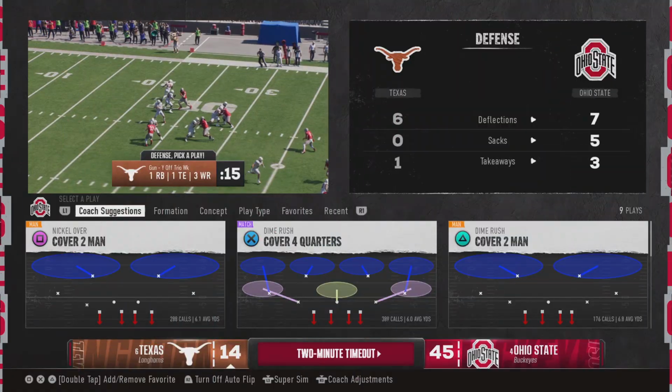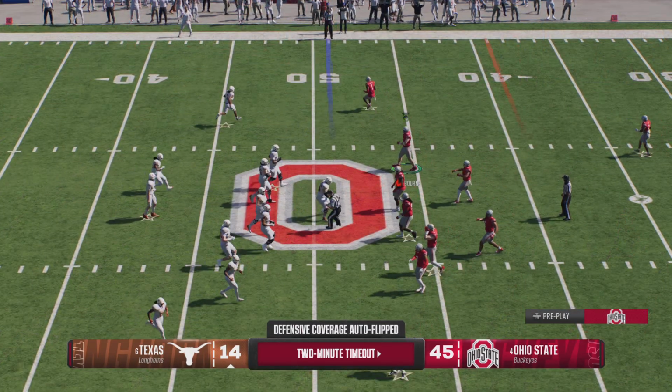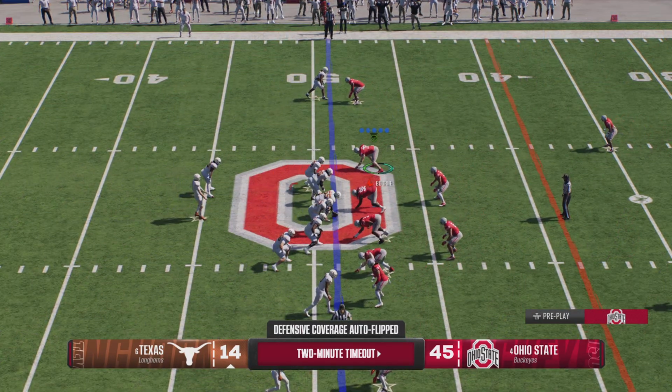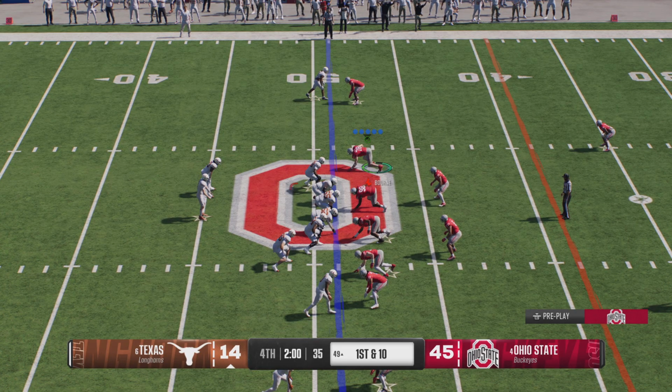And that's the 2-minute warning here. This offense desperate to cut into this lead and then try to get the football back. Offense sets up for play number 8 on this drive.